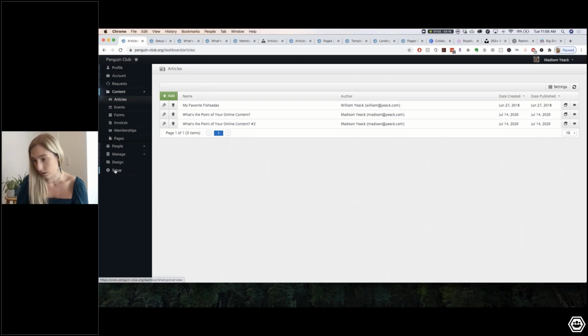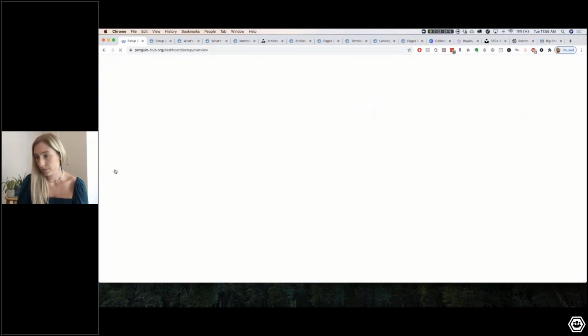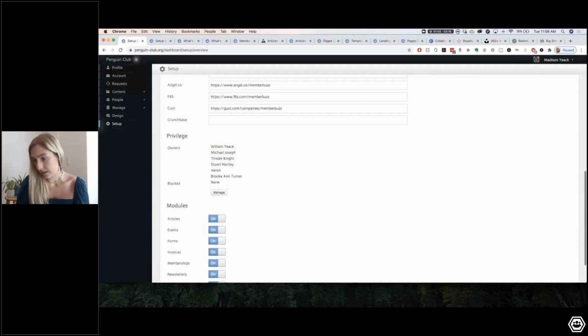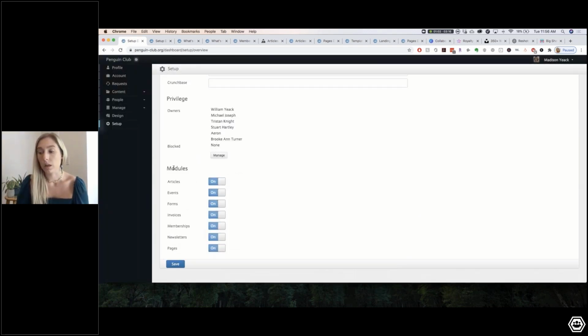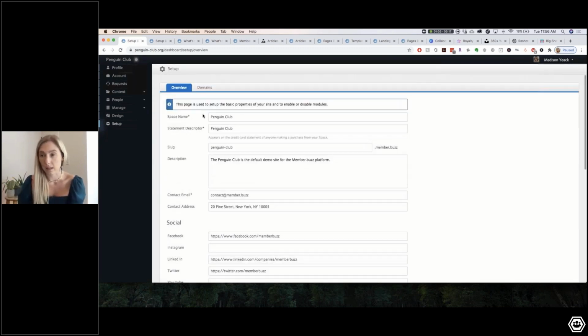And then there's also setup, and this is where you can turn modules on and off. So say you're not even using the articles module, you can turn it off, and it doesn't have to be something that people access or utilize at all in the space. This is the full global access up here in the setup.